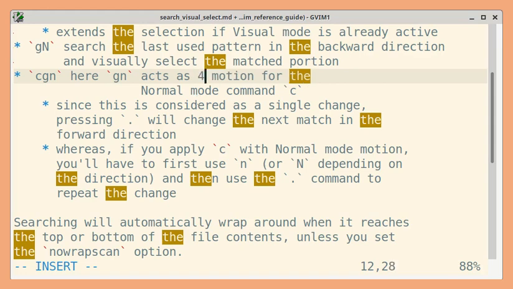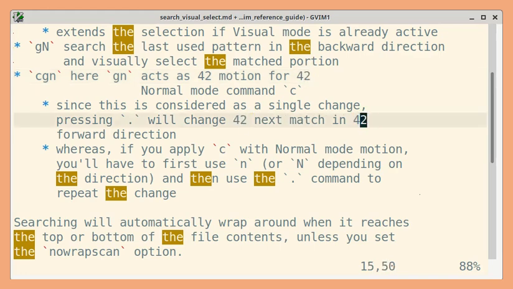And now if I type some text and press escape, so my last operation is clearing the match and inserting 42. If I use dot, then it should repeat the last operation, which is moving to the next match, clearing it and inserting 42. So I am going to press dot. So you can see the next match has been changed to 42. I'll press dot again and one more time.